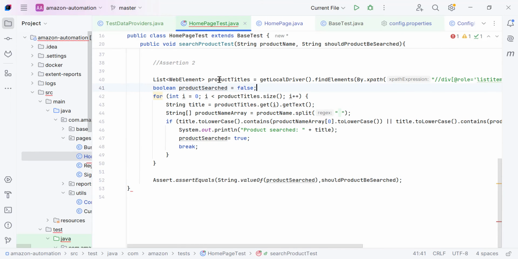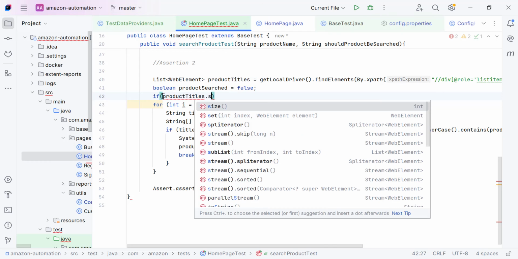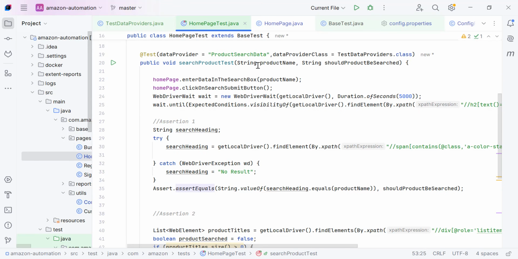So this assertion we need to do whenever the product title size is greater than 0. When the product title size is 0, then we don't need to perform any assertion. So whenever this product titles dot size is greater than 0, then only perform this validation. So our test case is ready. We can directly run this.